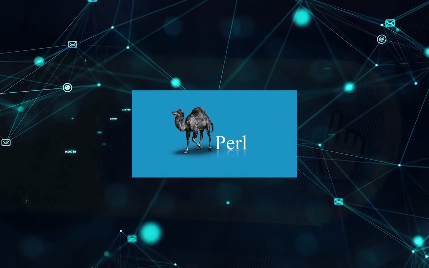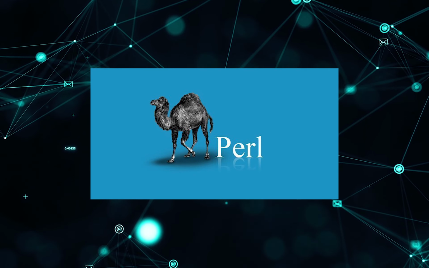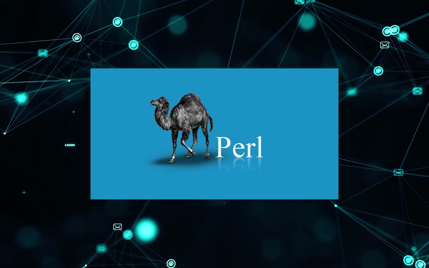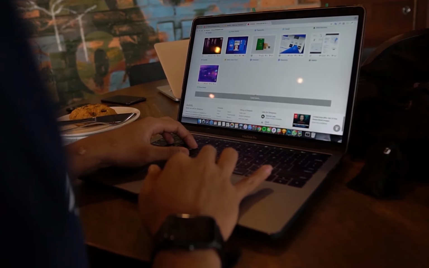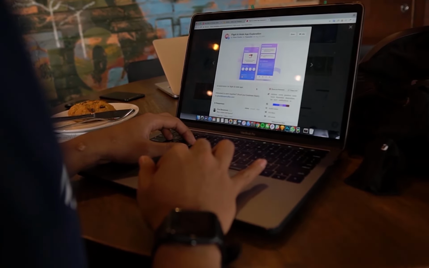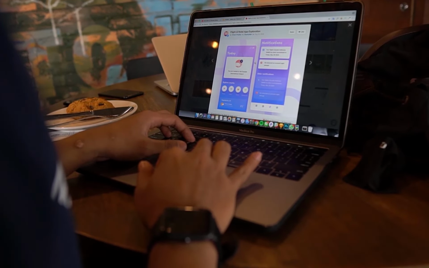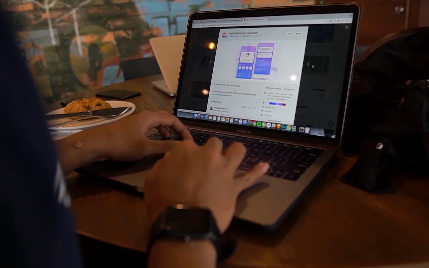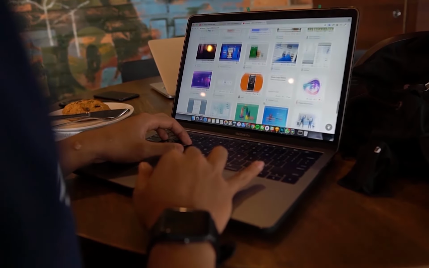The second P in XAMPP represents Perl, a high-level programming language specifically designed for tasks like web development and network programming. Perl offers powerful text processing and editing capabilities, making it a valuable addition to XAMPP. Now, let's delve deeper into the concept of XAMPP itself.